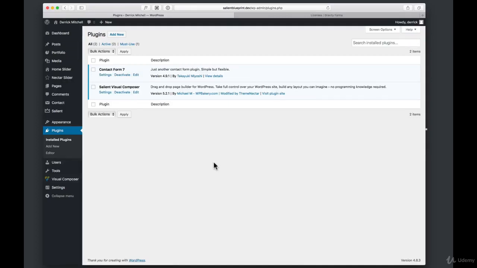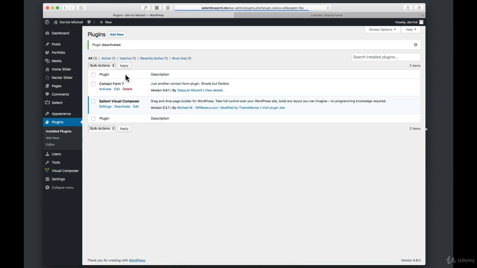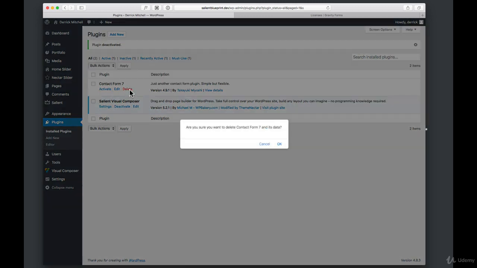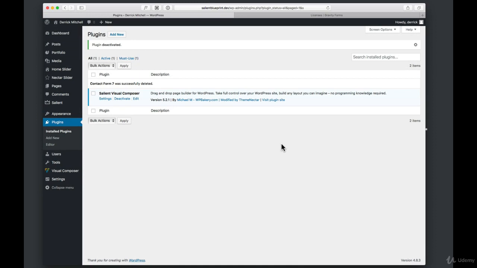In this video, we're going to take a look at what Gravity Forms can do for you. So first, what I'm going to do is go to my plugins and deactivate Contact Form 7. You could leave it running. You could actually have both Contact Form 7 and Gravity Forms running at the same time. That's not going to affect anything. But if I were going to be using Gravity Forms, I would have no need for Contact Form 7, so I'm just going to do some housekeeping and delete that.